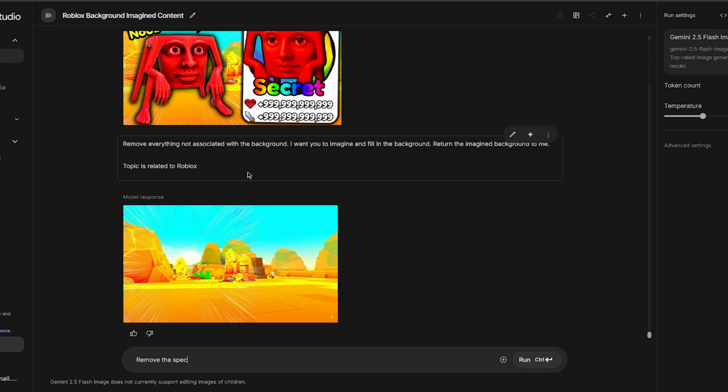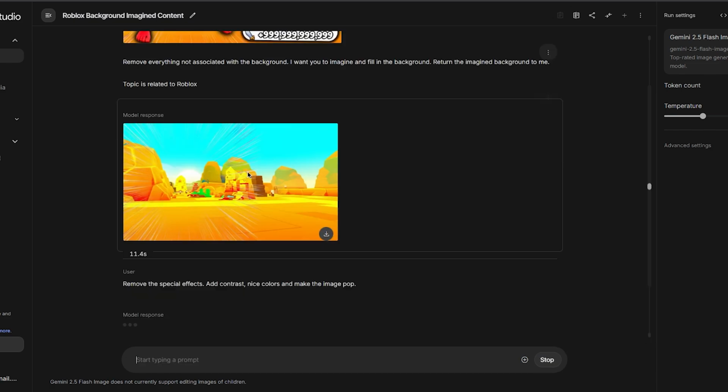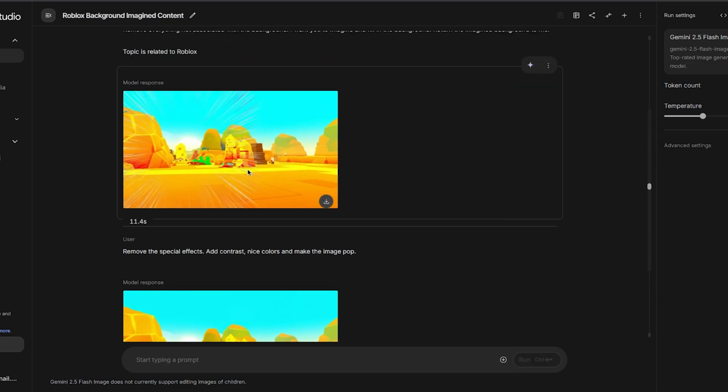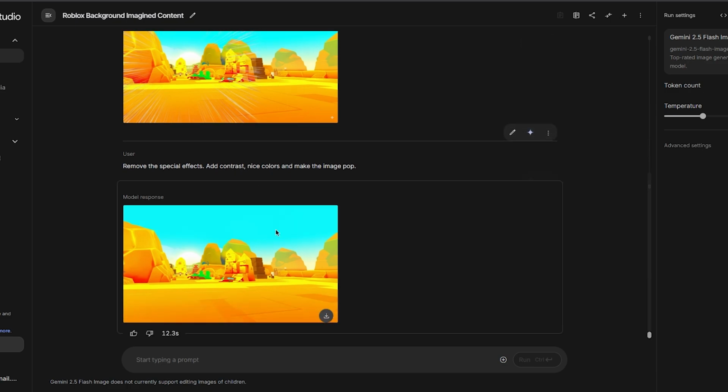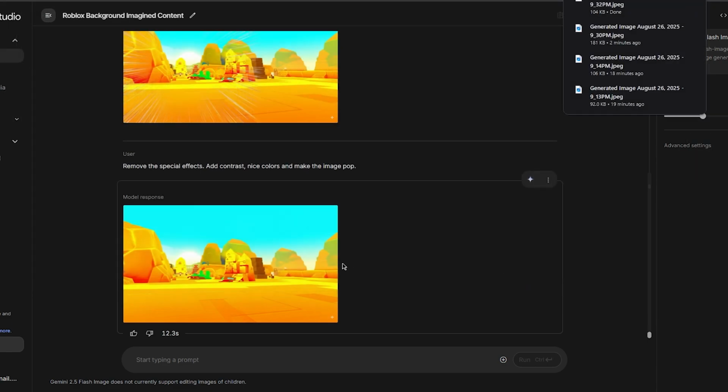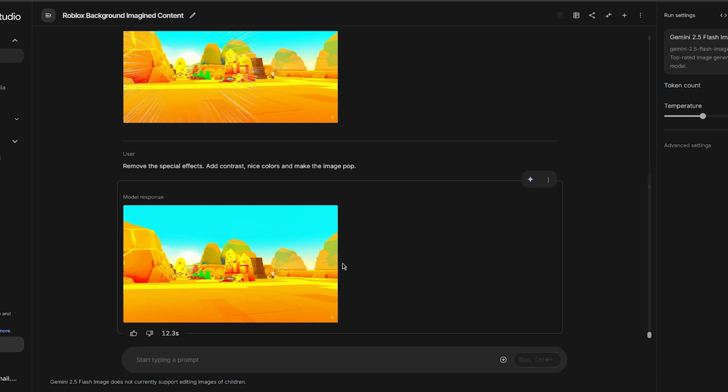Remove the special effects, add contrast, nice colors, and make the image pop. So we're going to remove the special effects that we can see on this image over here, and we're going to ask it to make the image pop. That's very nice already. This is an incredible result already, and the image indeed pops more. Again, all of this is done right now completely for free. In the future, this might have cost like $1 in total, maybe just 30 cents. It's about 3 cents per request, if I remember correctly.